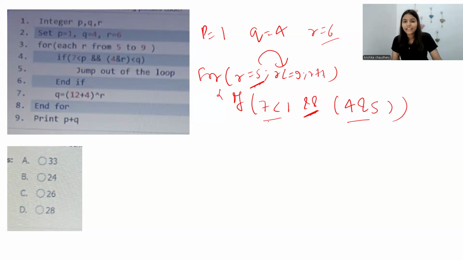But as we can see clearly that 7 is less than 1, it is not true. It will give us 0. And we know that if both of the values are 1 and 1, then only in that case the answer will be 1. So here we have 0, so the answer will be 0 only. And if the answer is 0, the if condition is not true, we will directly go out of the if part. Let's move on to the next line, that is updation of Q value.